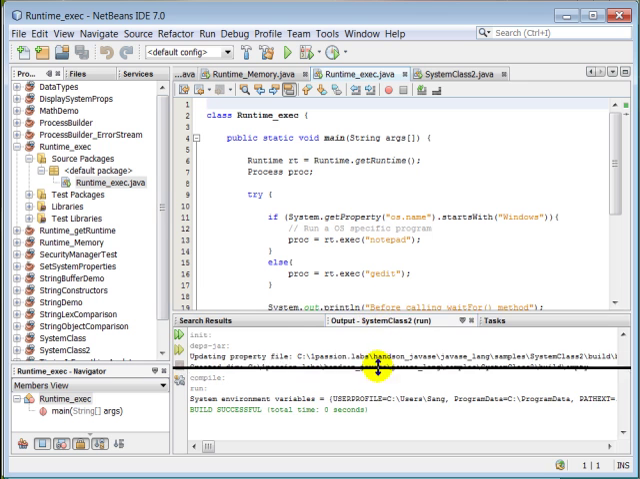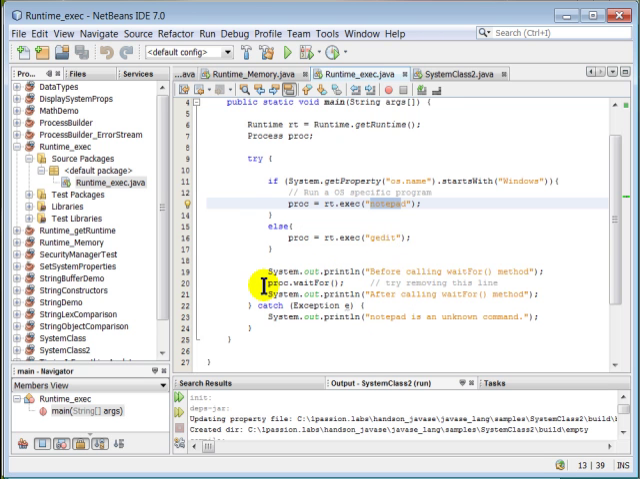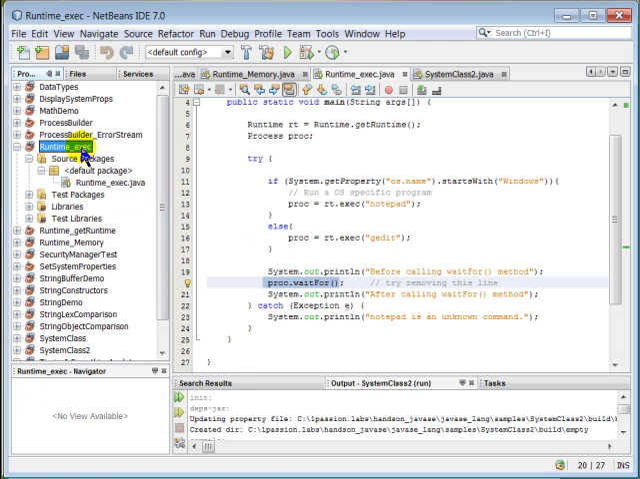So in this case, I'm checking whether my system is Windows or not, and if it is Windows, then I'm running the Notepad application. If it's not, I'm running the gedit application. And then my thread is waiting for this particular process to finish. Okay, so let's run this application.